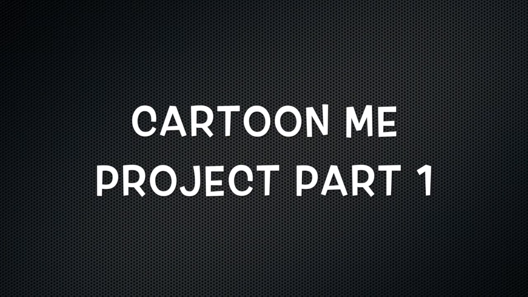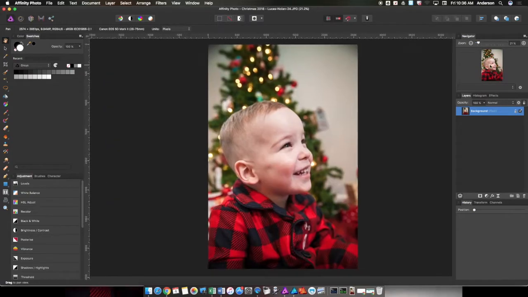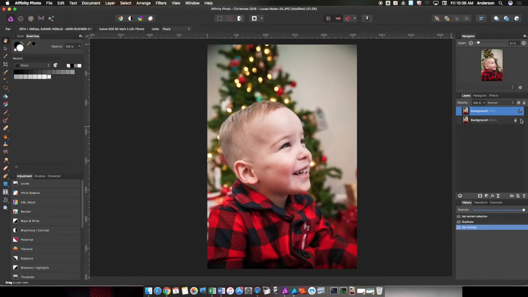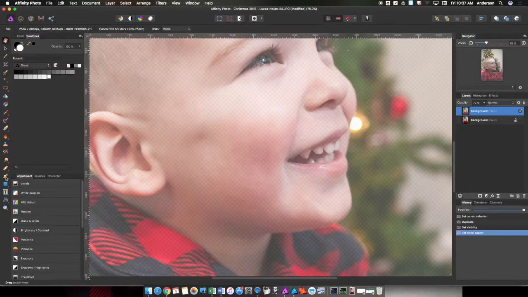Hello everyone. Today we are going to do a screen recording of the Cartoon Me project. So first thing you want to do is open your image up, duplicate your layer, and then hide the original layer and set the transparency down on your new layer.